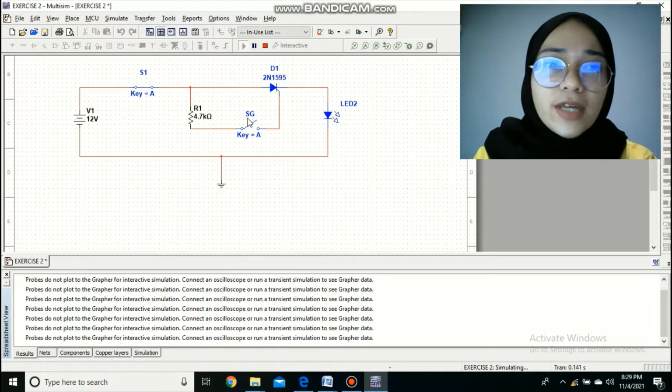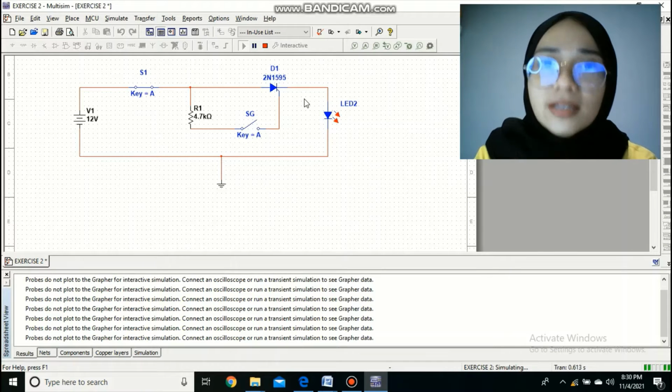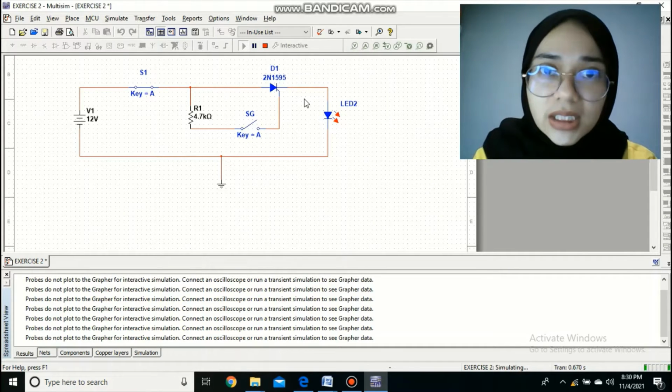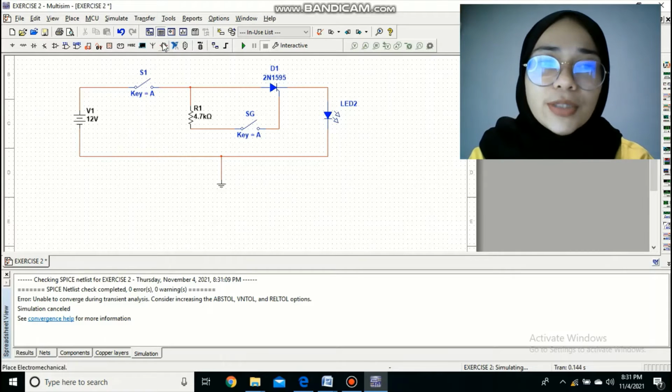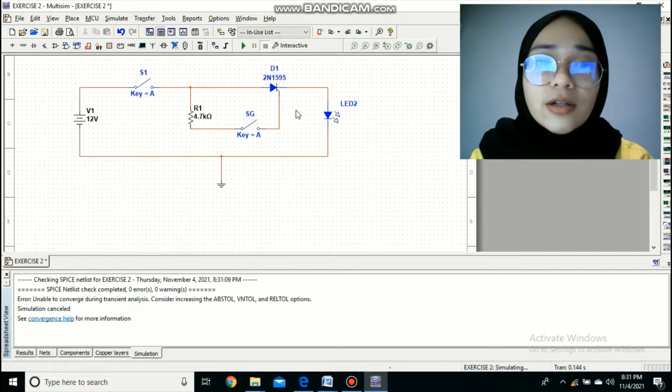But if we close both of the switches, the lamp will turn on because the gate leg of the SCR has been triggered. Therefore, the current can go through this circuit. Then, if we open back this SG switch, the lamp will still be on because the SCR has reached on state, which is it has been triggered, so it will stay triggered. If we also open switch 1, the lamp will turn off because there is no current through this circuit.